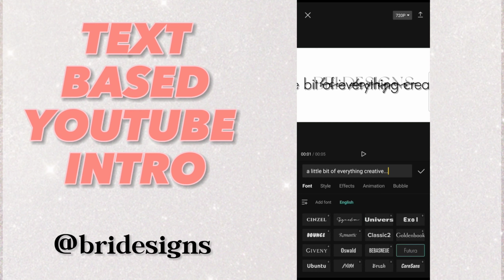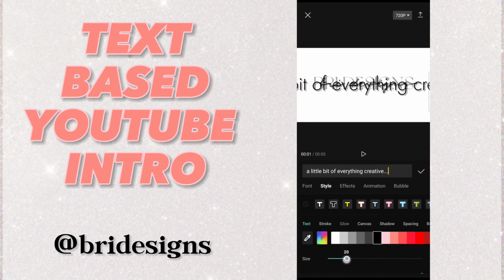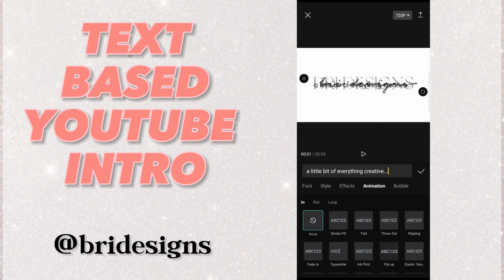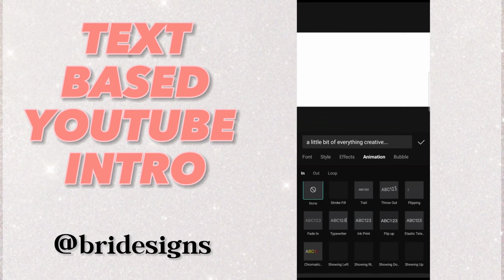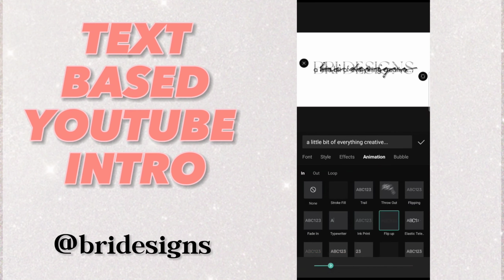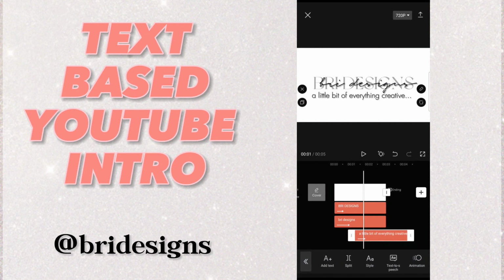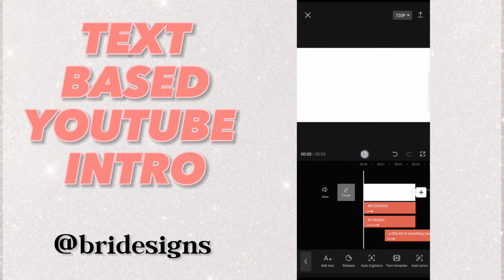And I'm going to go on style, and I'm going to reduce the size a bit. And I'm going to go to animation. So the animation that I'm going to use is flip up. And I'm just going to pull the text down to see how this looks. Okay, so let's play everything and see how we're looking.